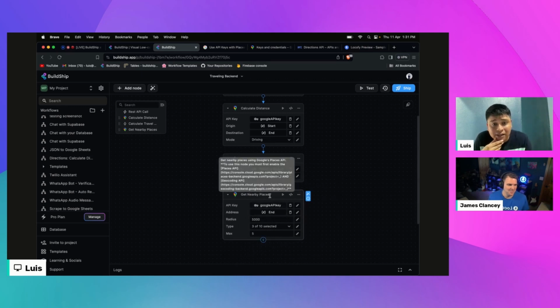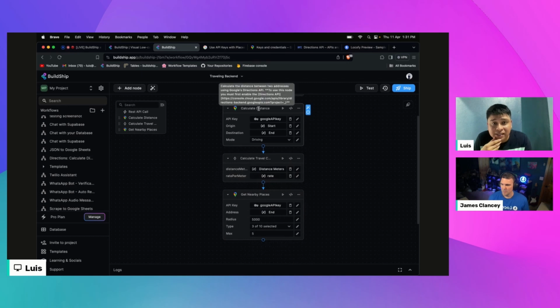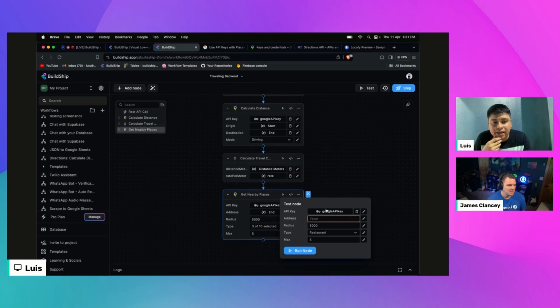Okay. So just as we did with calculate distance, I want to verify that this is working. I don't want to share with James a broken API endpoint. So let's just test this out. Yeah, let's test this out. My API key is already selected. Radius, the type, restaurant, maximum amount of places we want to return set to 5. All we need to enter here is an address. So I'll just enter one from where I am, Lee City.